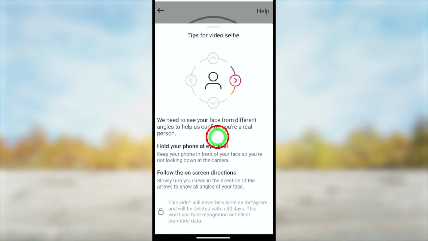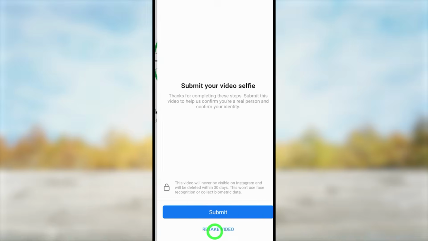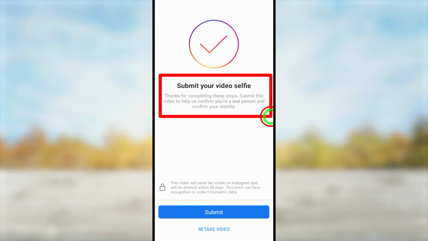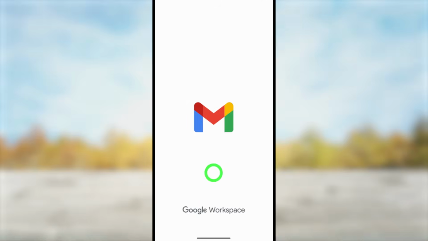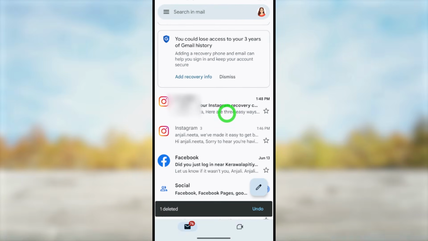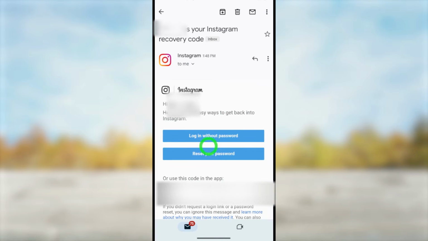After capturing, you can submit the video selfie to the Facebook team to review. After reviewing, they will send a one-time recovery link, or they will provide some backup codes to log back into your account, or you can tap this login button, then you can log back into your account easily. But using this method, if you couldn't log back in, I invite you to watch the full recovery tutorial.